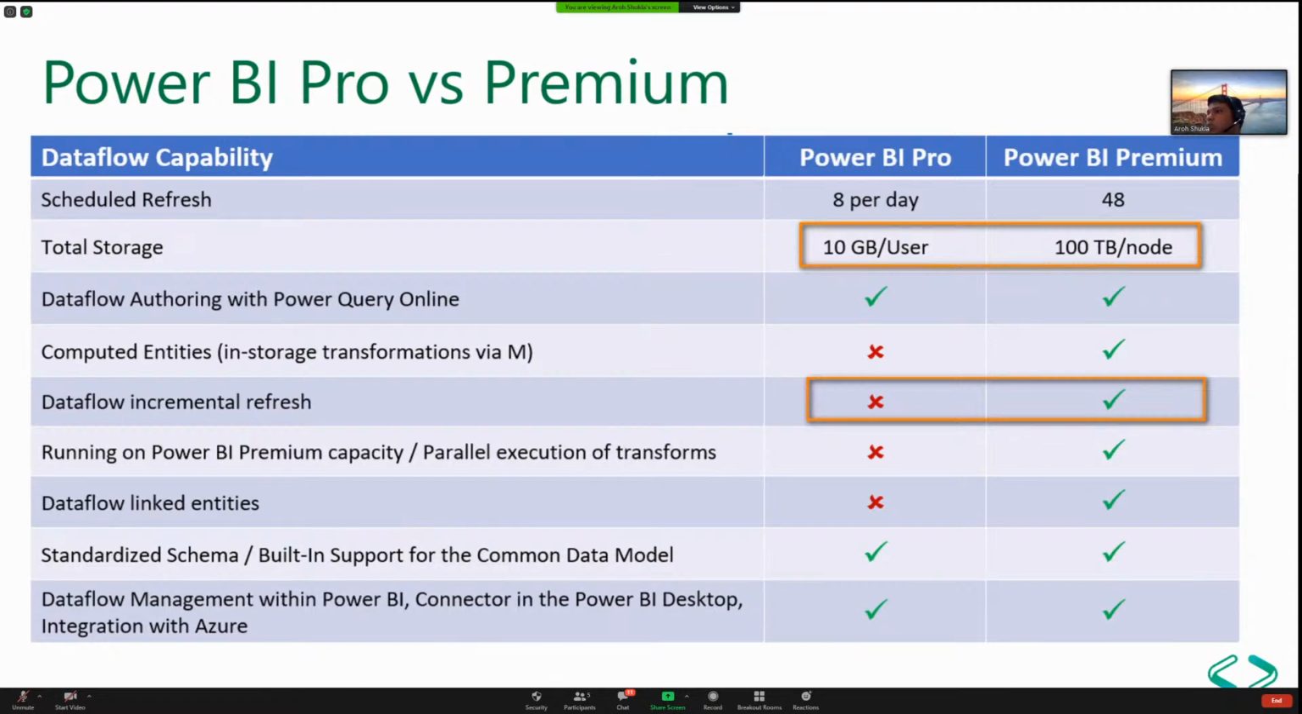Also there you can do data refresh, and all your machine learning capabilities are here. You can't do it in Power BI Desktop, but you can do it only in Power BI Premium. I show this in my demo as well.